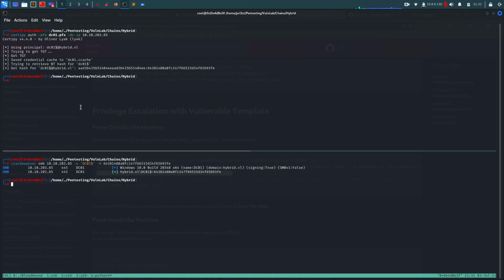So this is it. We have reached domain dominance. We have compromised pretty much everything here. If we had other domains or forests, we could try to further enumerate and escalate our privileges there as well.